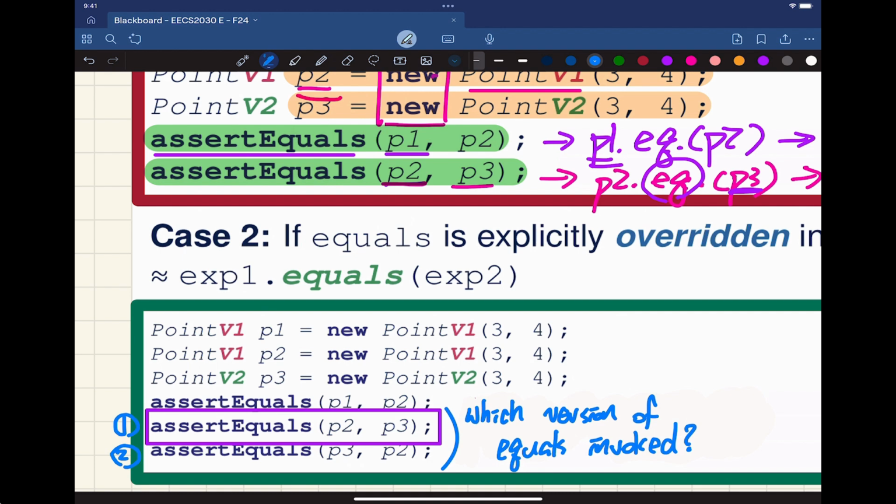I got options for you. It could be the equals method from the Object class. It could be the equals method from the PointV2 class. Or it could be the equals method from the String class. These are basically equals methods you have seen so far in the course. But of course, there could be many more, depending on how many classes you have. Right? Anybody? Take a guess for 1.